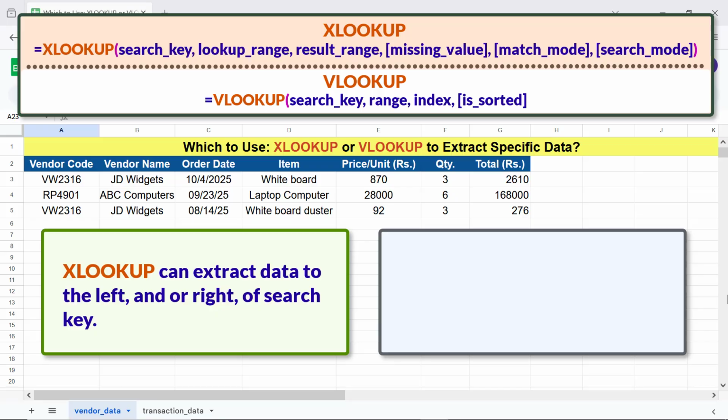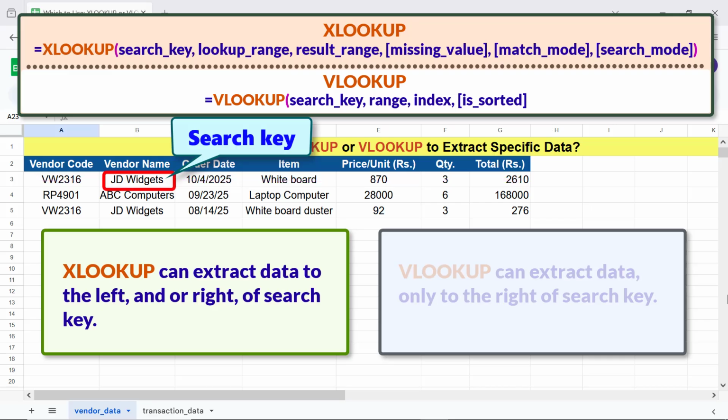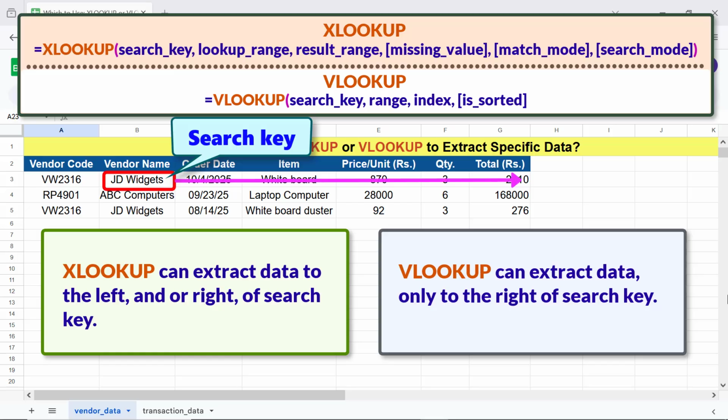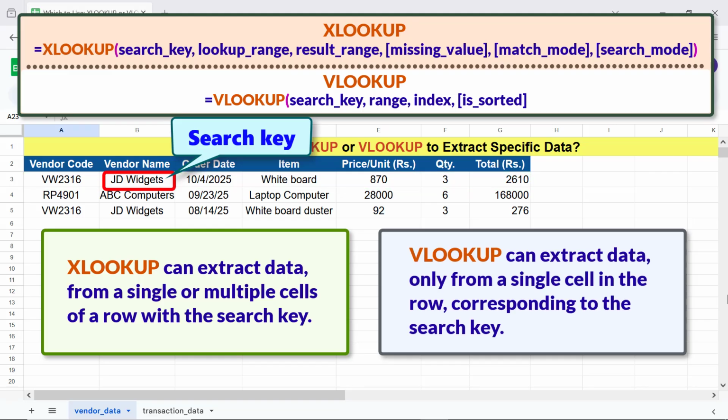XLOOKUP can extract data to the left and/or right of the search key. VLOOKUP can extract data only to the right of the search key. XLOOKUP can extract data from a single or multiple cells of a row with the search key. VLOOKUP can extract data only from a single cell in the row corresponding to the search key.